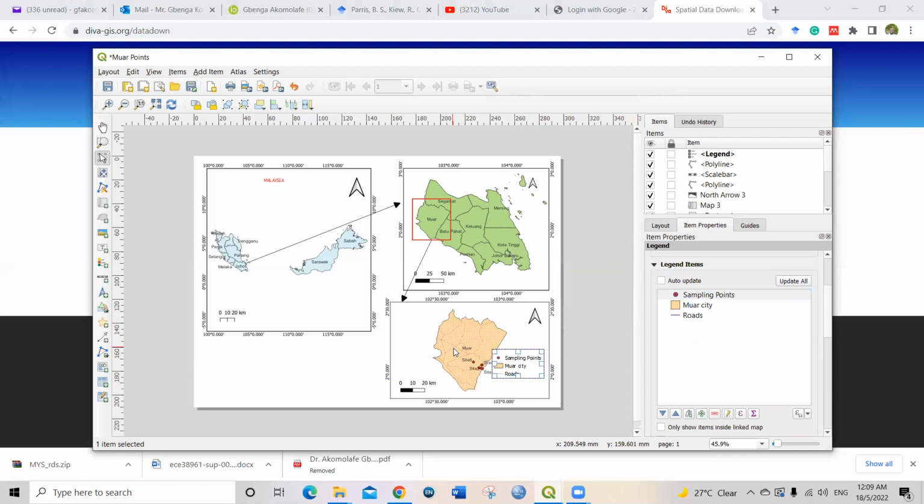We need to drag this map of Muha so that there will be no space on this side. So go to the left hand side and click move item content. Then you can click on the map and drag it. You can see it has been dragged. I think this is good already. So this is all we need to do. So we have our Muha.